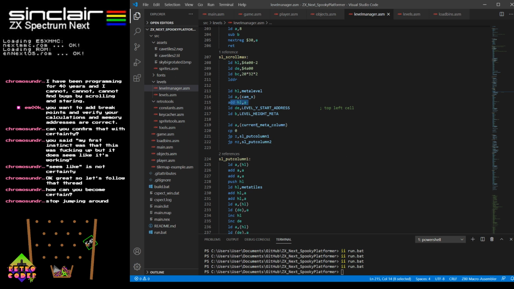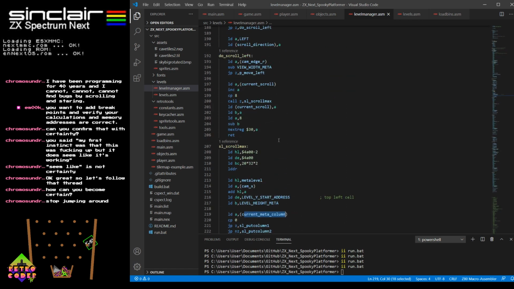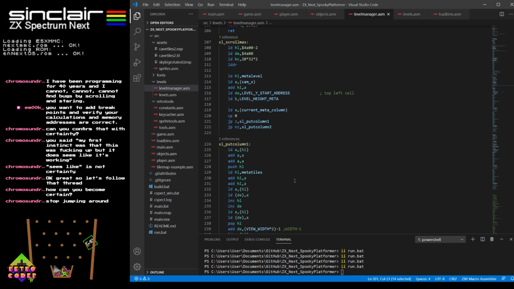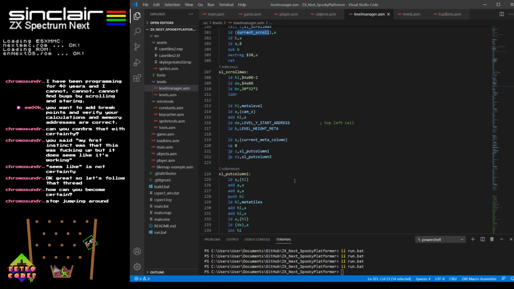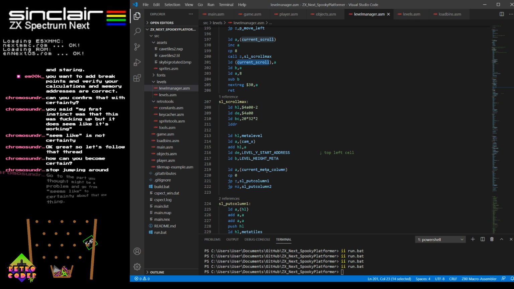See, the problem comes in when you've got this meta column, either 1 or 0. Then you also have a scroll, current scroll, and that's about it actually. So you're either in column 0 or column 1. You only want to increment CamX. That's the problem, isn't it?